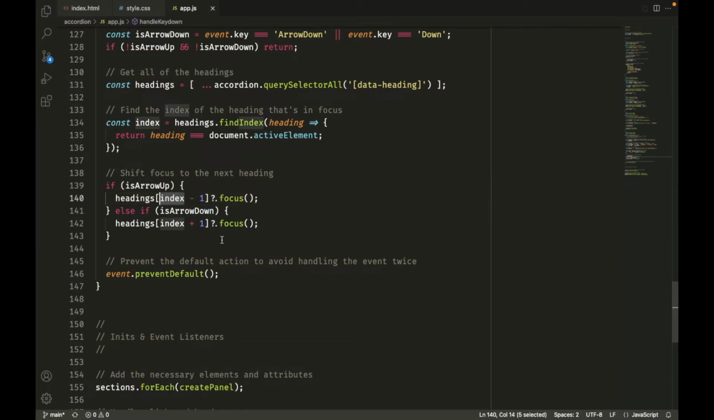But using the optional chaining operator, it basically says, does this exist? If so, call the focus method. Otherwise, it skips this focus part. It doesn't do anything.